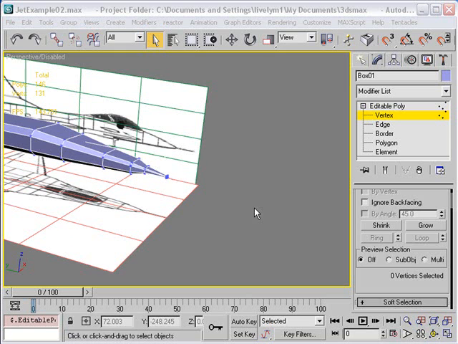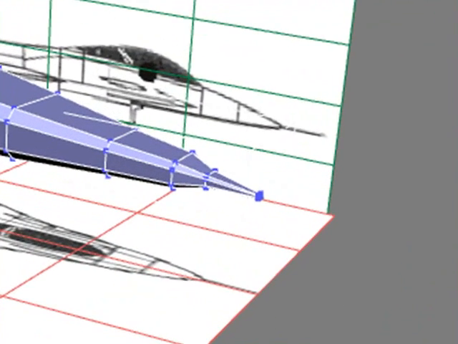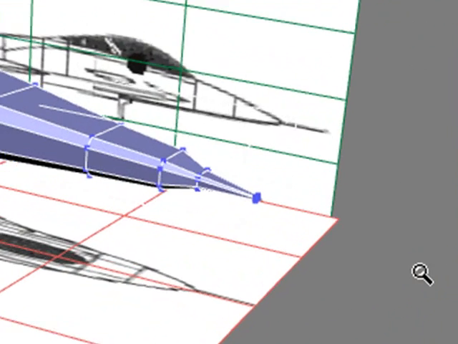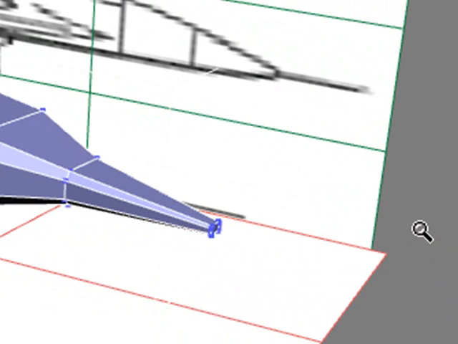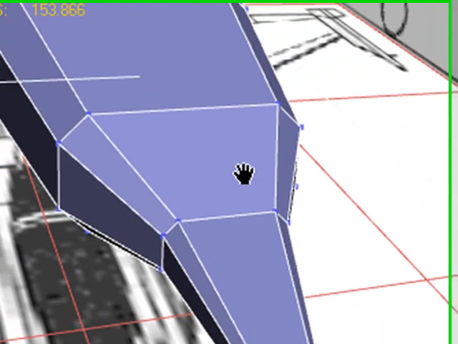Okay, at this point we're going to do a little bit of work on the nose cone. So let's Alt Z. Let's click on that. Alt Z to zoom in. And Control P to pan over. So what I'm seeing is that it's kind of bowing out here a little bit, and I want to bring that in. So I'm going to hit 1 to hit the vertices, and I'm just going to select vertices.